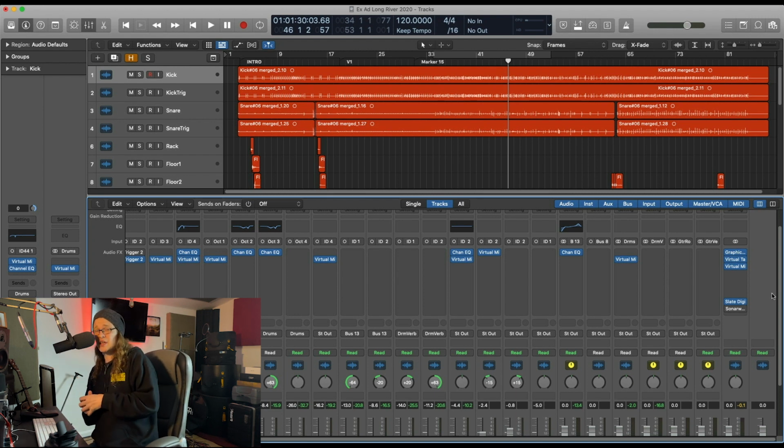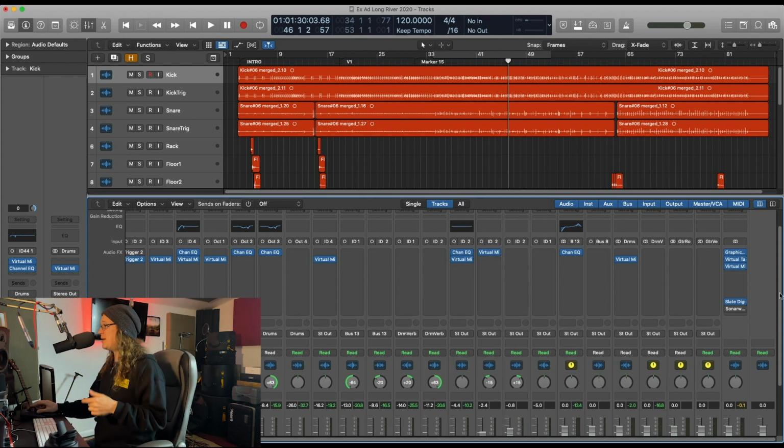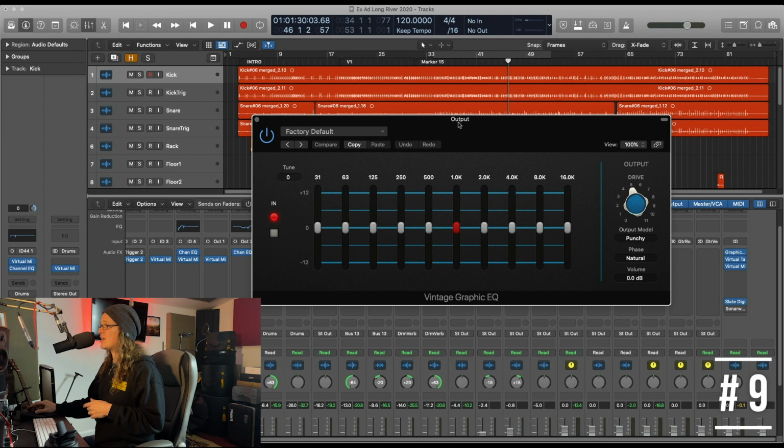So far we've focused on the channel EQ, the stock built-in one with the analyzer, but as of a couple of recent versions ago, we've got 3 new EQs in there. We've got an API graphic, we've got a Pultec style EQ, we've got a Neve style EQ as well. We're going to take a look at 2 of those now. One of them is the API EQ, the graphic EQ.